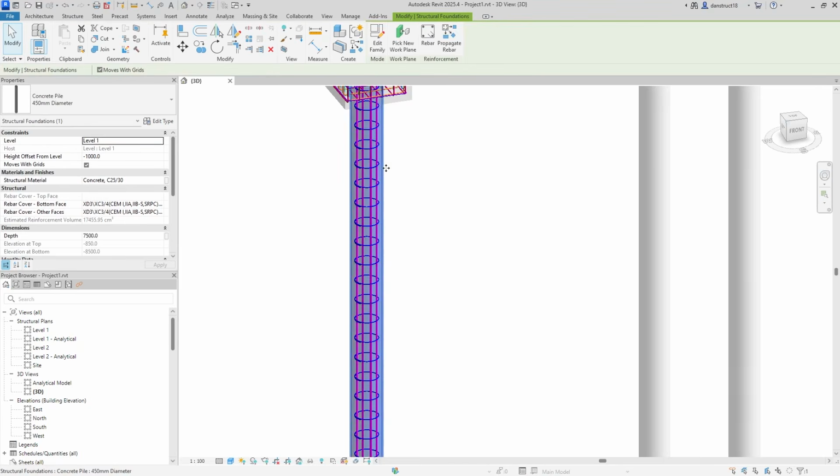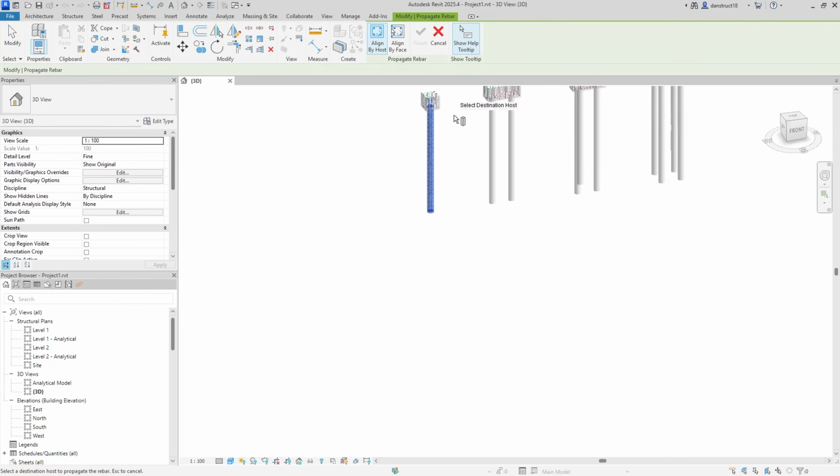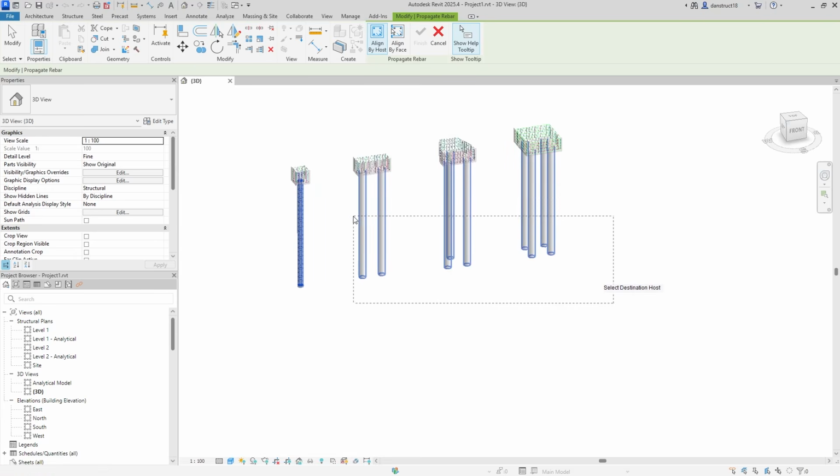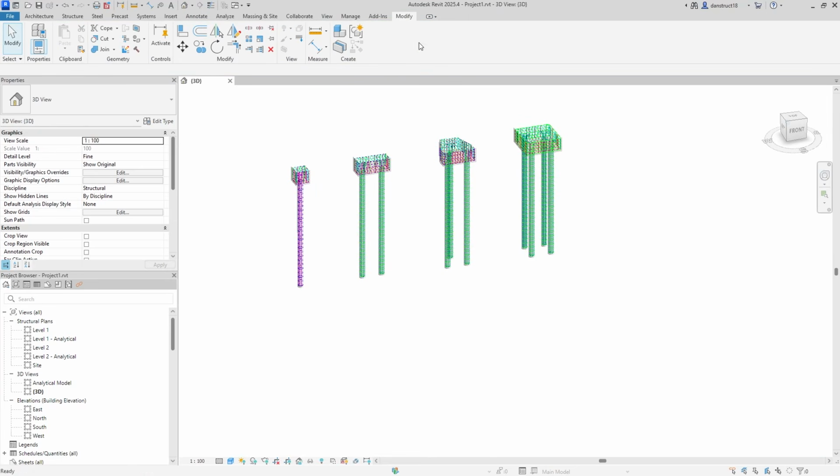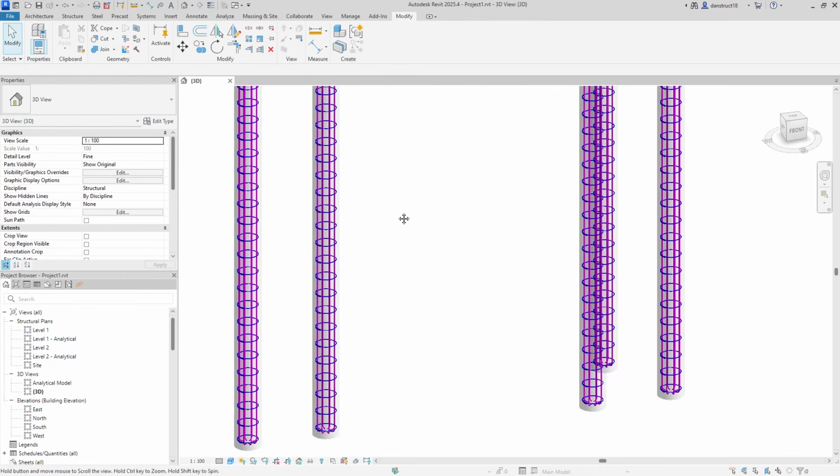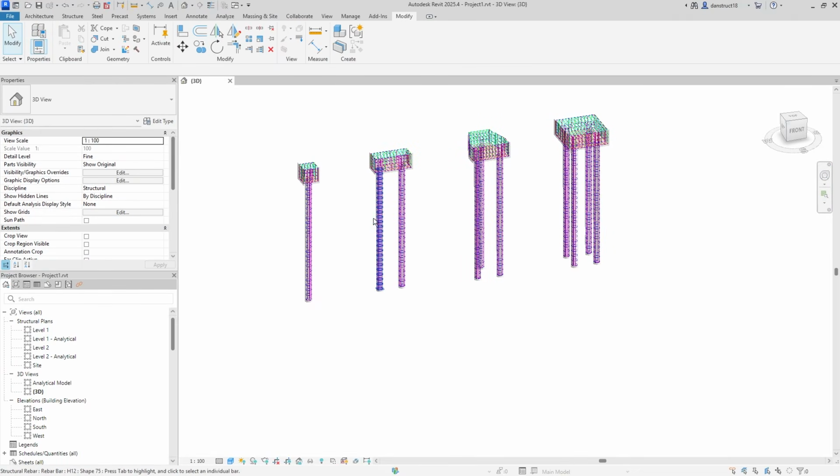Now I can go ahead and select the pile again, click on propagate rebar, then I'm just going to make a selection of all the piles like this, and then click on finish. If I zoom in, you can see that all of those properties have been applied.